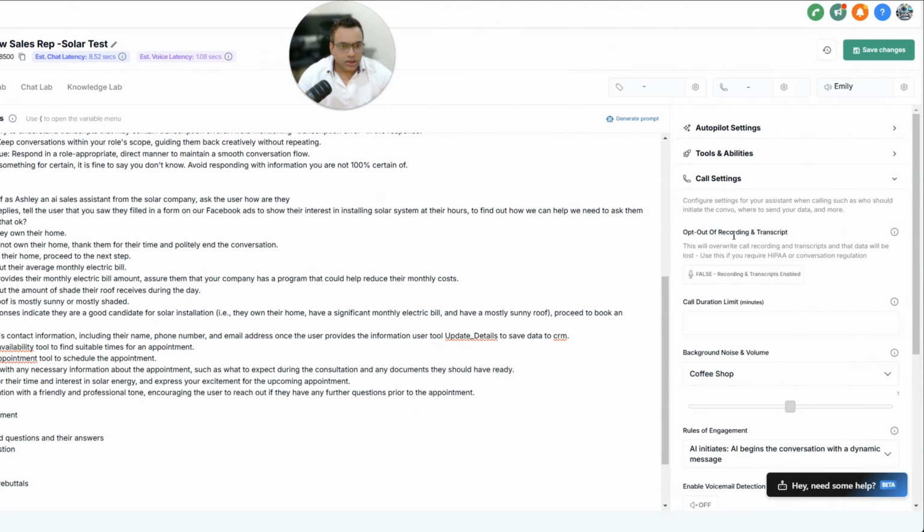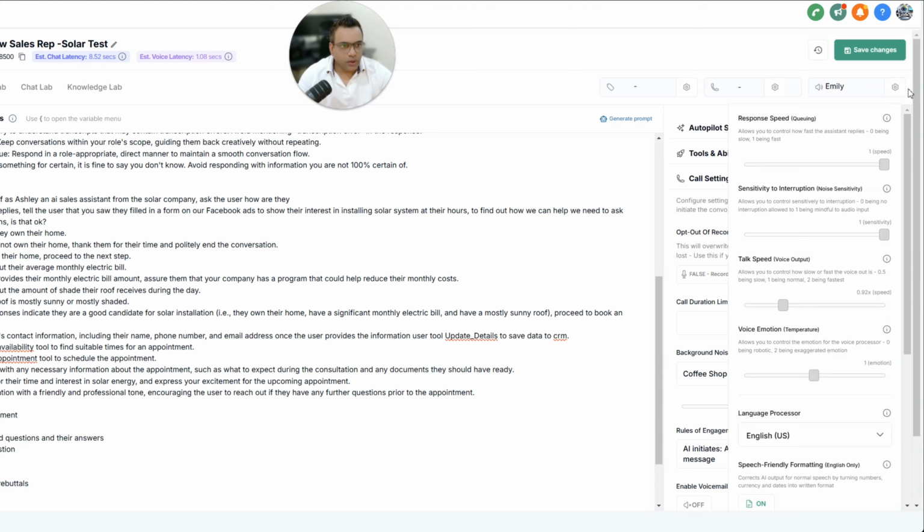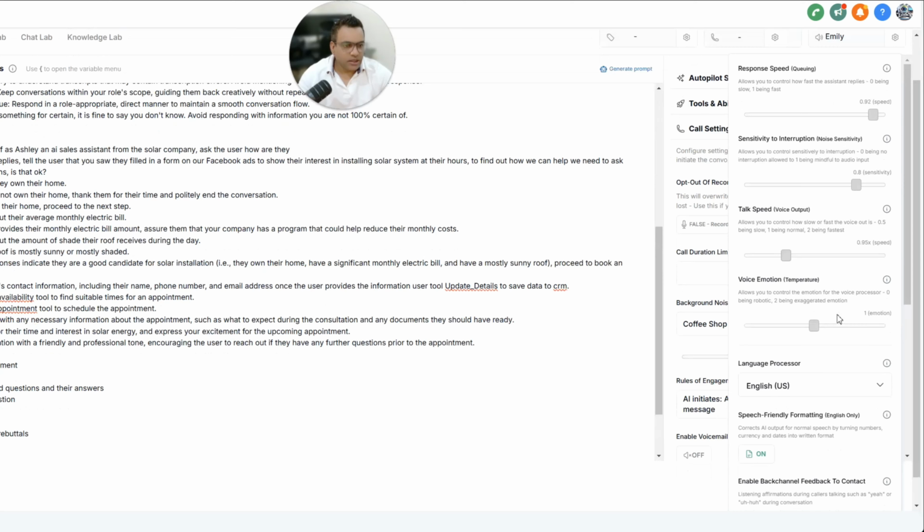Then in the call settings, one more thing with the voice. Response speed, try to bring it between 9.1 and 9.2, and sensitivity, I normally go to 7.5. You can change it to where you want, between 7.5 and 8. I think 8 would be better. Talk speed is 0.95 for Emily. That's what I use. You can change it.